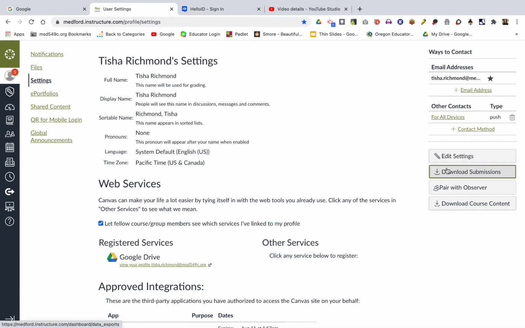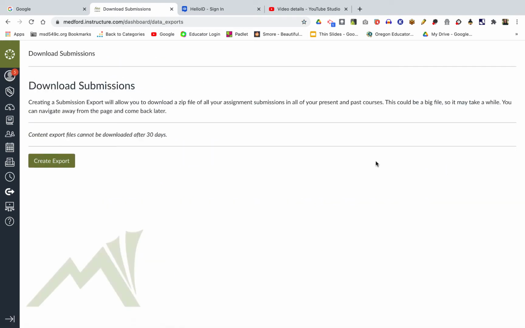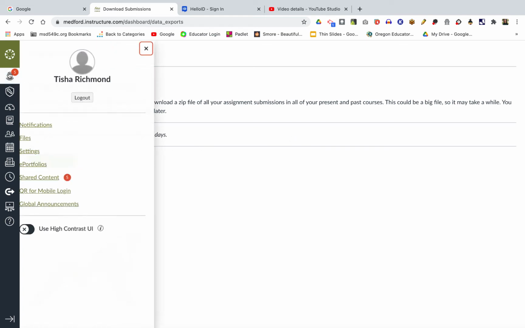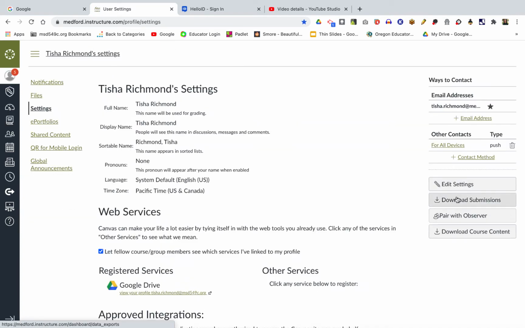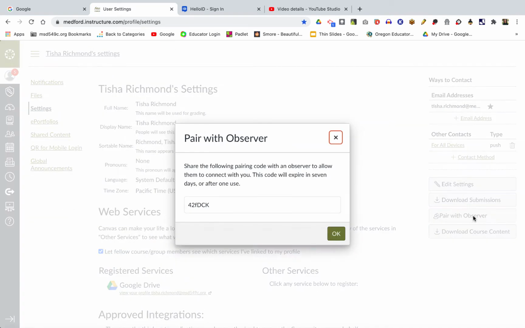So if you want to download submissions, so if students have sent you their assignments and you want to download them, you can do that right here from your account settings under download submissions. You also can pair with an observer from this site.